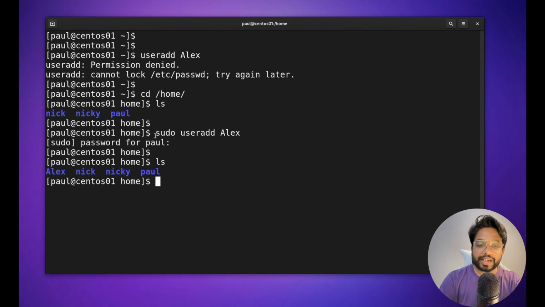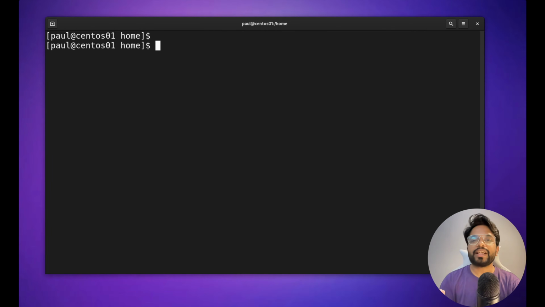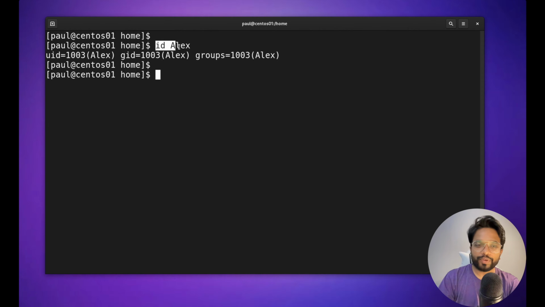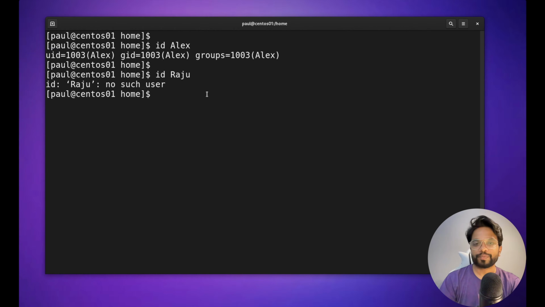After creating the user, how can you verify that the user has been created successfully? One option is, again, you can check in the home directory. The second option is using the id command. If you simply use id and the name of the user like Alex, you will only get a result if the user already exists. If not, let me try with a random username like id Raju. You will see something like no such user. So this is also a way to verify if the user has been created.